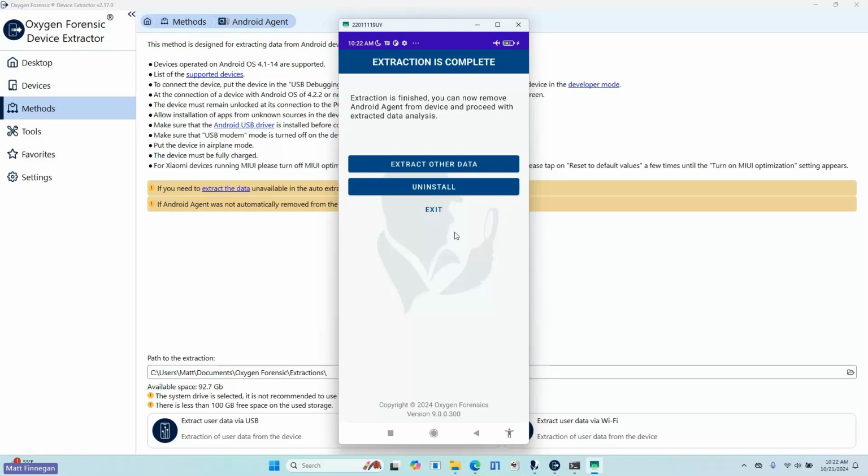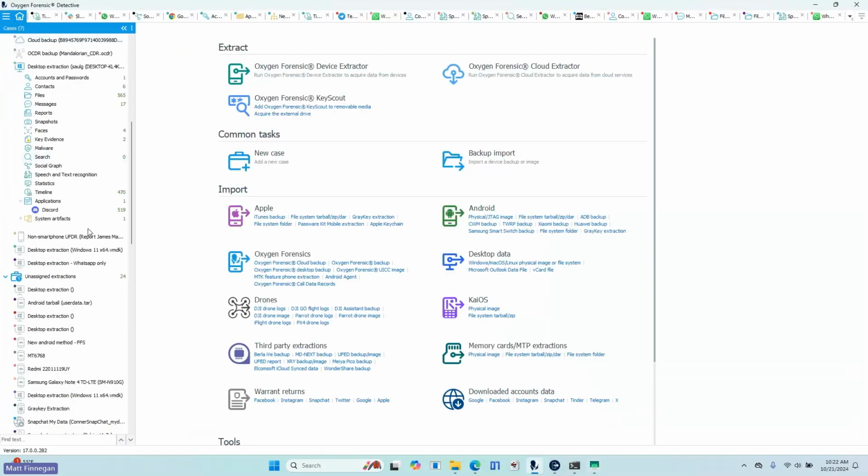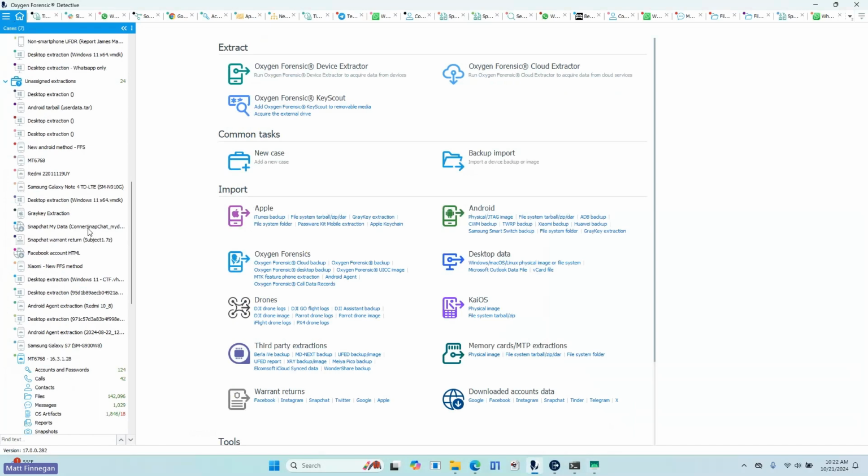You do need to import the results into Detective to view that for analysis, but you don't actually need a license to actually use this agent on a device. And I think I do have an Android agent extraction from WhatsApp in my extractions somewhere.